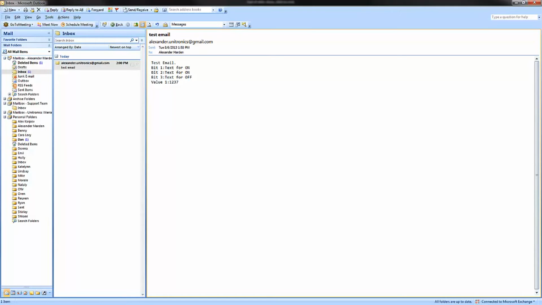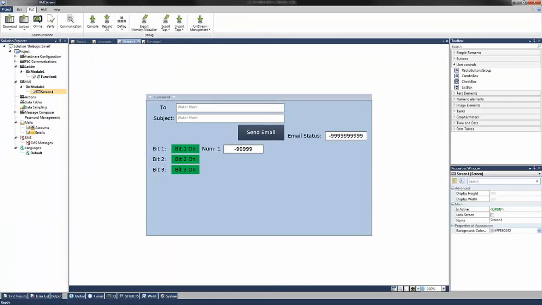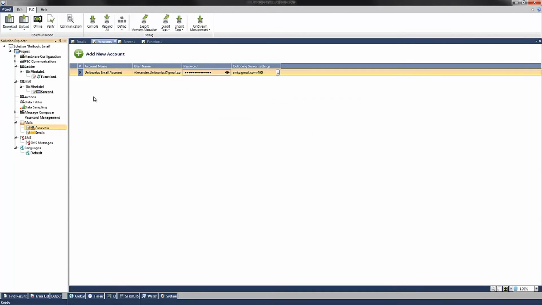I can now open the program to show you how this was set up. As we saw, we had all the information linked on the HMI screen, the different bits and the number, who the email was to, a subject, and the send email button, as well as email status. To start off, we add the email account. I've added my Unitronics Gmail account. I assigned an account name, Unitronics email account. I've typed in my password and set up the outgoing server settings for Gmail.